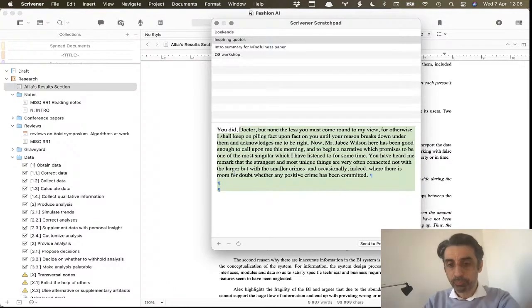Now, I haven't tried it, but I do think that this is platform specific. So if you have Scrivener on another device and you sync, I am not entirely sure this will be synced, but it may be. Anyway, so there you go.